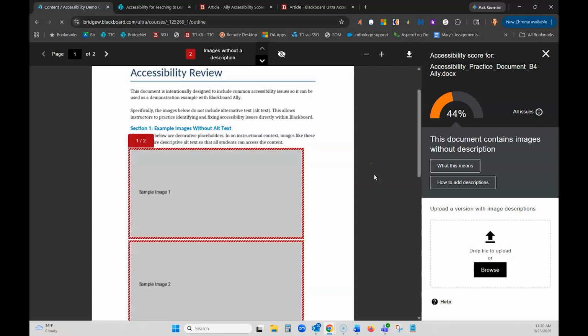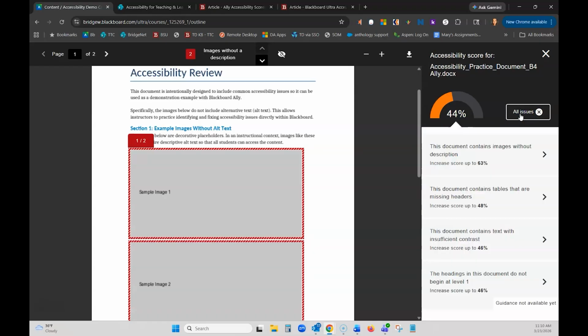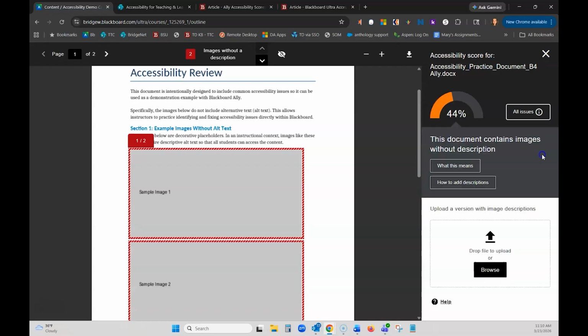At the top, you'll see the overall accessibility score on the right-hand side, along with a list of issues that were identified. In this case, it shows me the first issue. However, you'll notice to the right there is a little button that says All Issues. That shows me that for this file, there are 4 different issues that were identified. To look at more details about one of the specific issues, I just click that arrow to the right to expand.